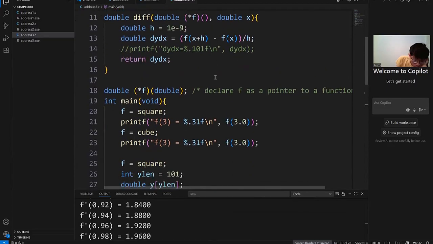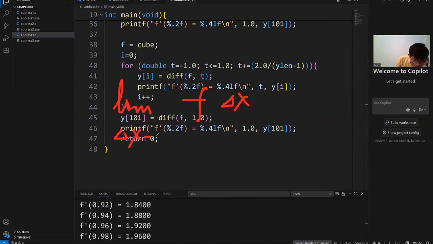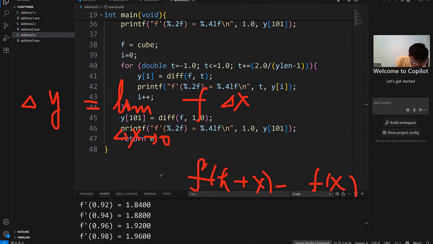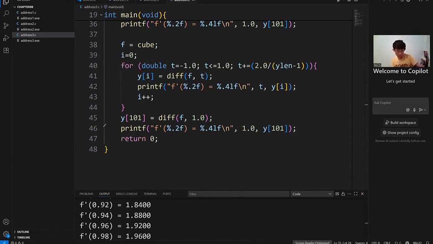Integral, you can do a similar way to find the integral for it. Okay, you can find an integral for it. So for integral, you will have the f delta x. Okay, limit as delta x approaches 0, right? You will get this one, and this one is called delta y. Okay, it's f of h plus x minus f of x. This is delta y. You get delta y equals this. Is that okay? Yeah. You will get the integral.